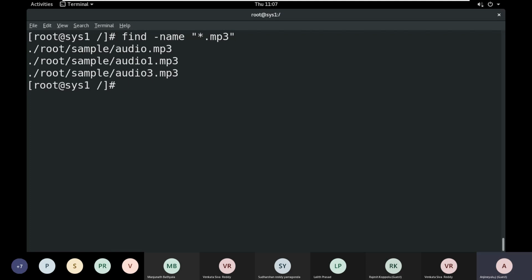Okay. So now I want to delete those files only. So what do we have to do here? Do one thing here. Next, I want to execute that command. We can use rm -rf, rm to remove files and directories. -rf means recursive and force. Very simple. So first I want to find the .mp3 extension files.